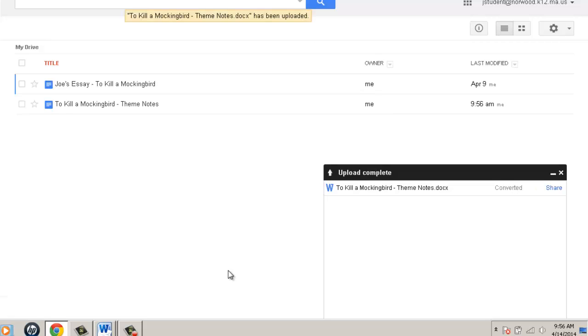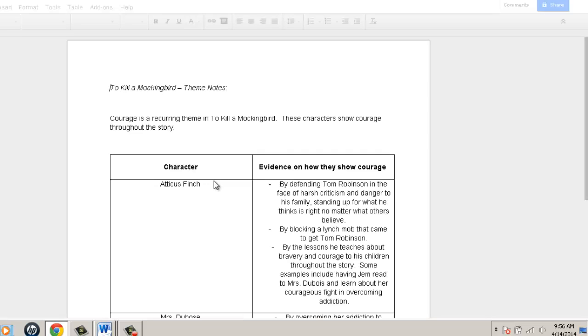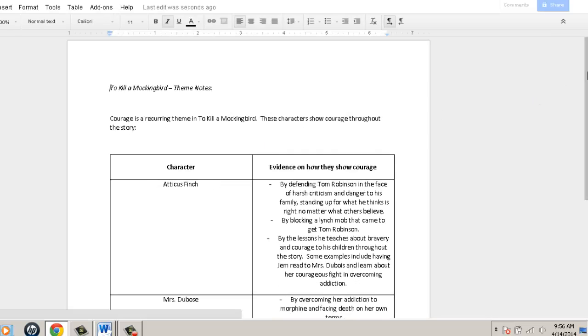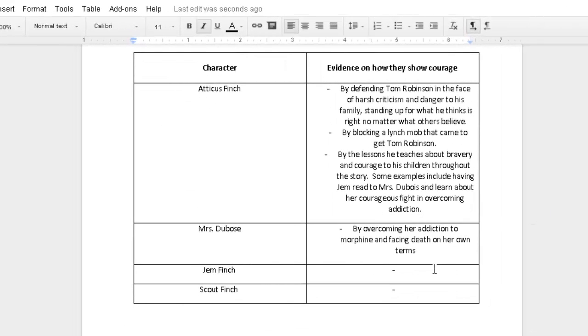Once the document has been uploaded and the conversion is finished, it will appear in my drive. Now I can open the document and edit it like any other Google Doc. This will also allow me to add collaborators to the document if I choose. Collaborators will also be able to edit the document or insert comments.